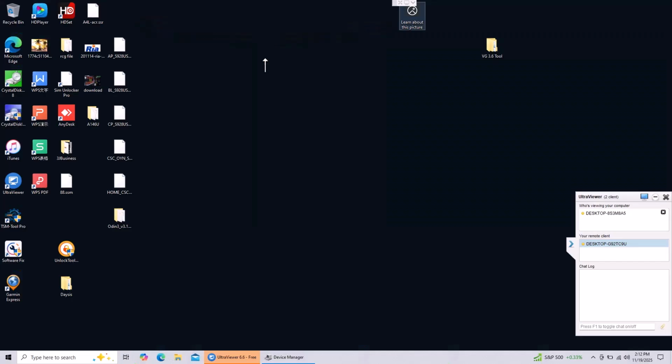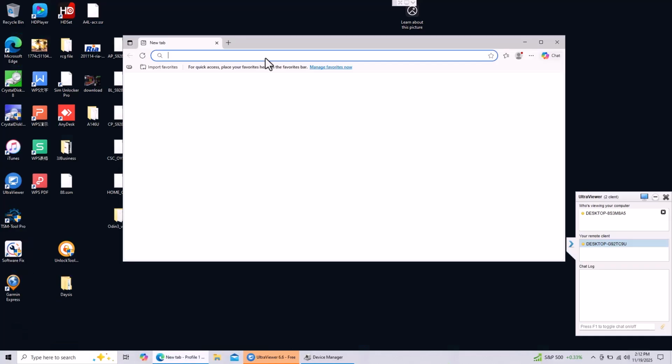Okay, so let's proceed with the steps. I'm doing this remotely because it is a customer's phone, but the process will be very easy for you to do yourself also. This is the UnlockTool.